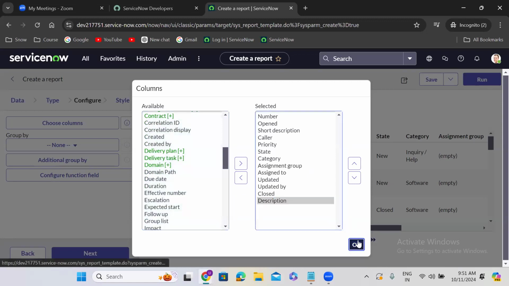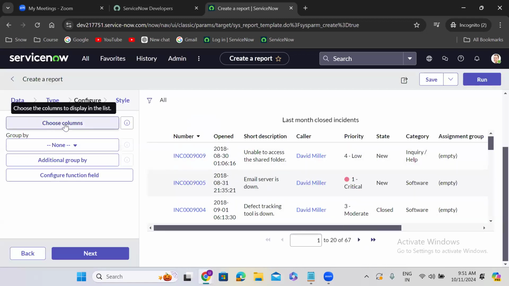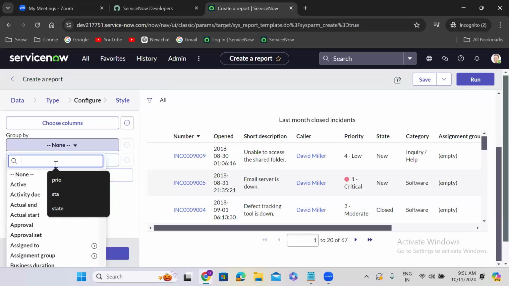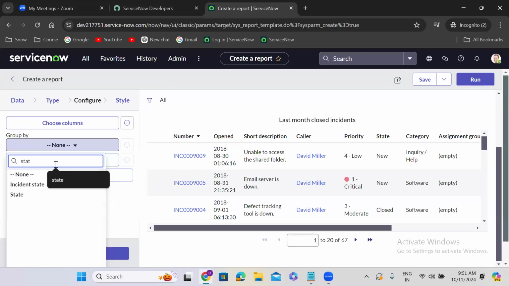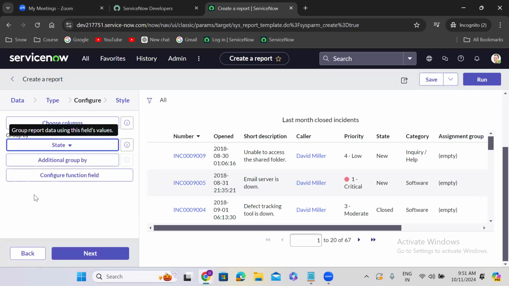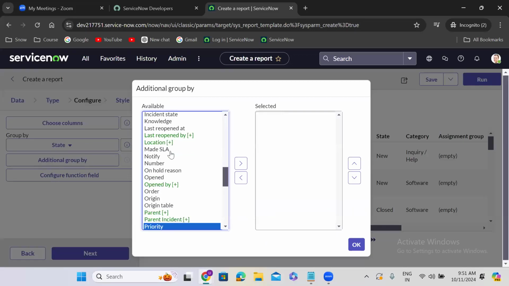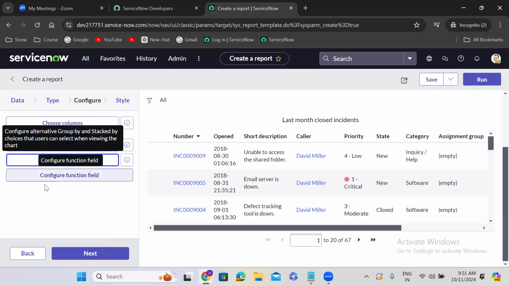Whatever fields you want to show in the list, you can add in the choose columns. Group by means I want to group by using the state field. You can also use an additional group by as well. As the additional group by I'm using priority.